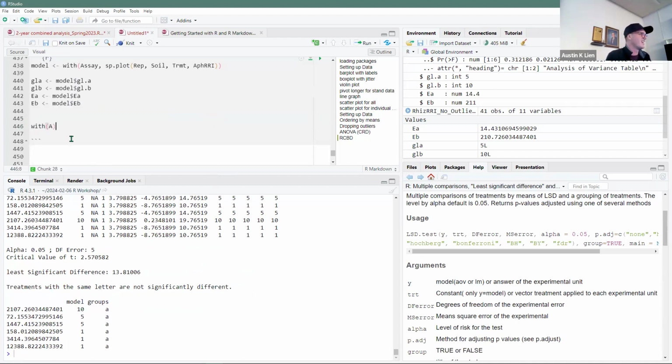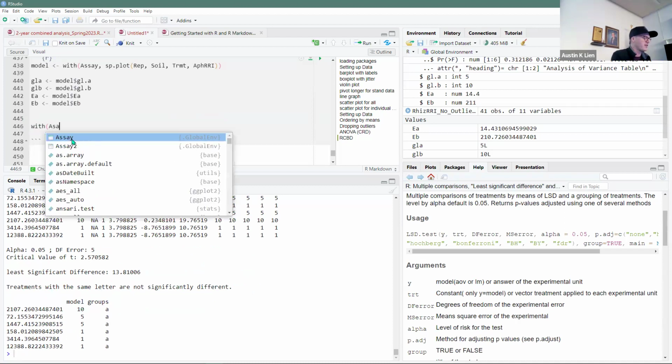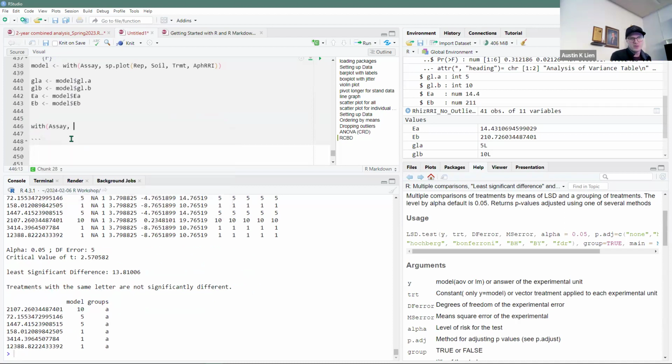This is the way that I do it. You have to call this with first. So we're going to say with our assay data, we're going to call LSD test. And now we can type in our AF root rod index, or our Y factor. We don't want to use model, we want to just use this. And then we want to call our degrees of freedom error and our mean sum error, and console equals true.